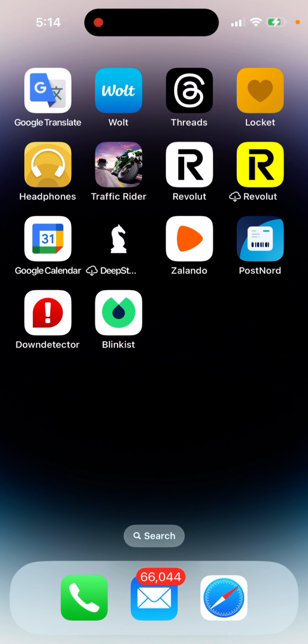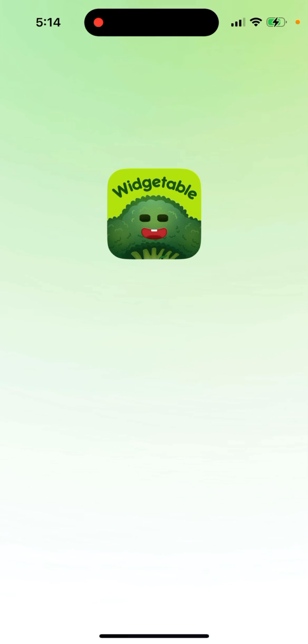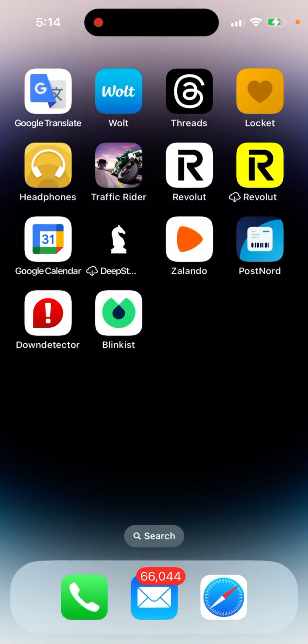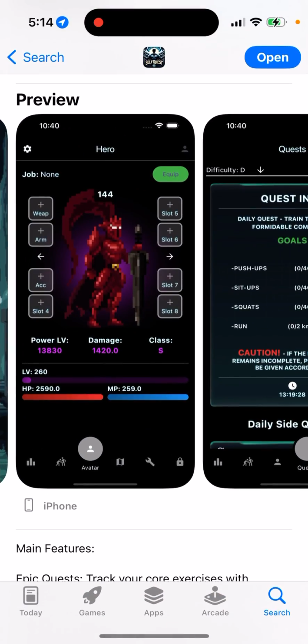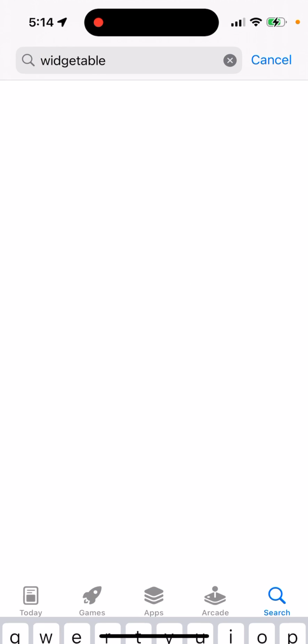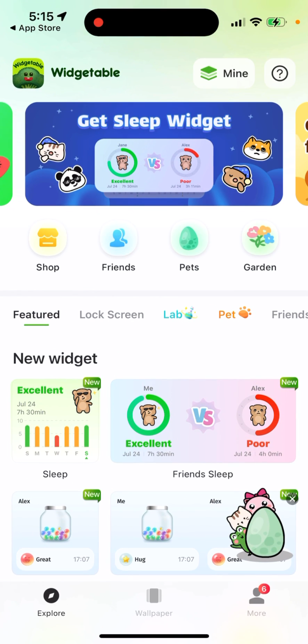Widgetable sleep tutorial. So here is this app called Widgetable. It's one of the best apps to install different types of widgets. So first of all, you need to go and update your Widgetable app. Just go to App Store, then go to Widgetable and update it to the latest version. And then you will find here the sleep widget.